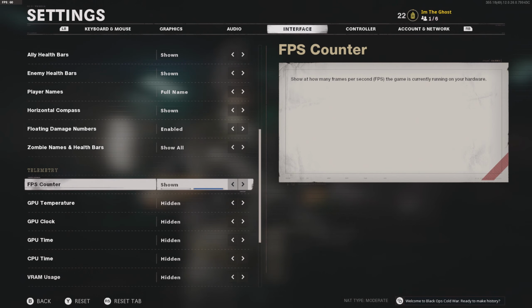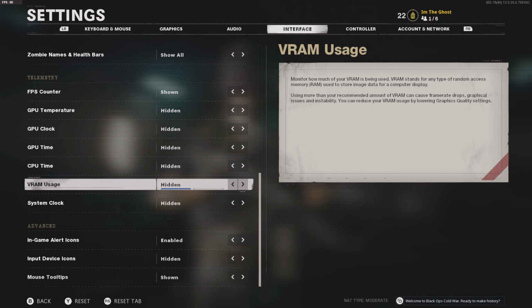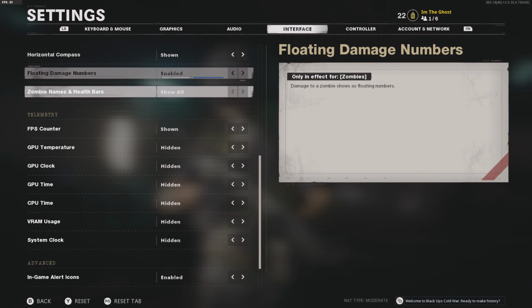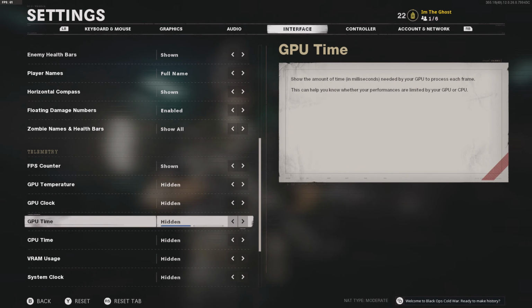In this case, for the telemetry FPS counter, I like to have it in my corner just so I know if I'm getting a huge drop in frame rates. Everything else over here is basically hidden for the most part. But these are all particularly for PC settings specifically. So if you guys are on console, these settings will not be applied to you.